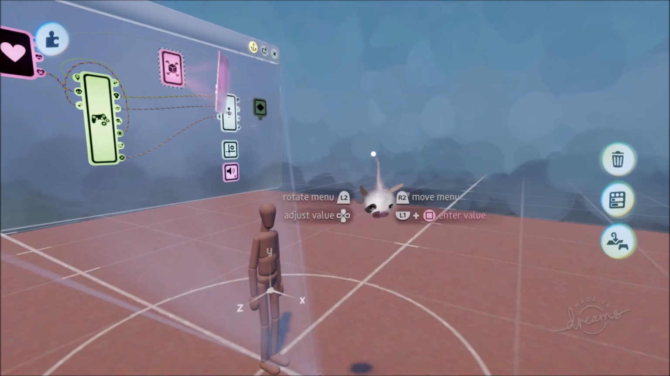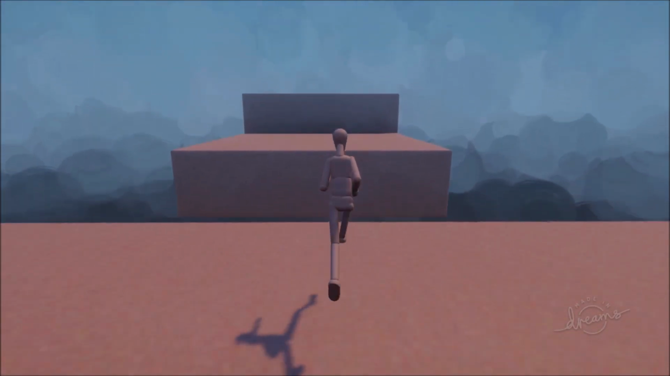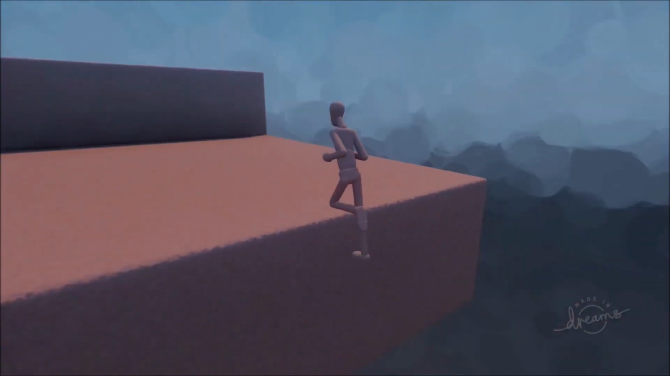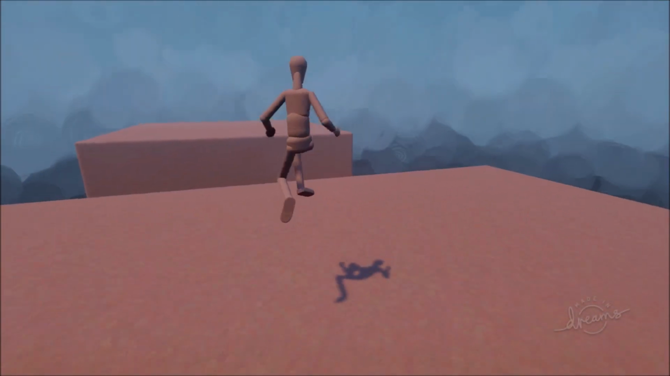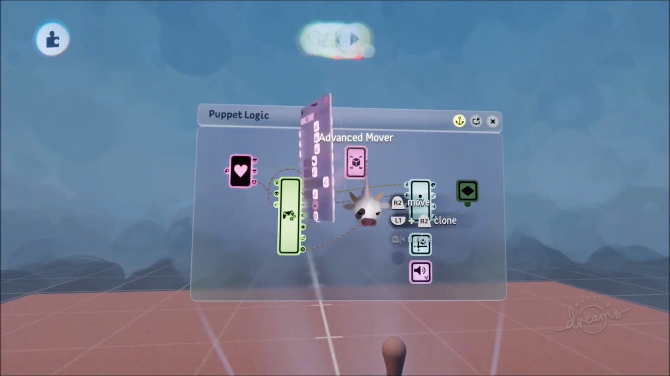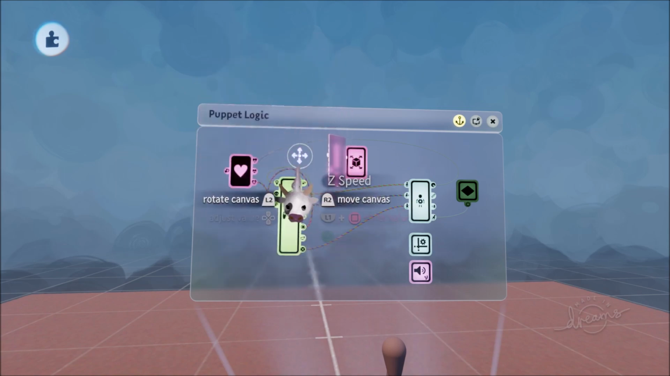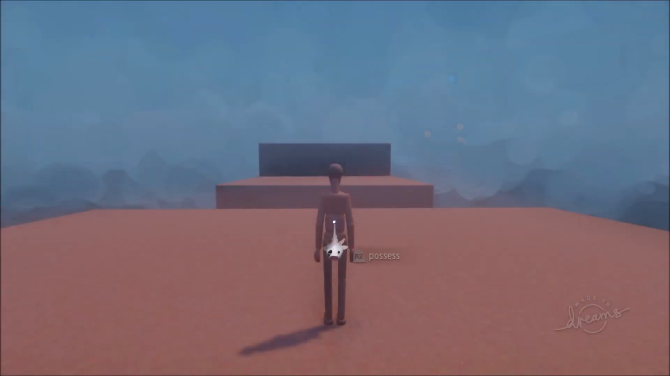And I'm just going to do a little bit of a demonstration of what this does. This makes it so that we can't move in the y-axis. So as you can see, I'm actually gliding around a bit, and the reason that's happening is because I actually need to set the Advanced Mover, all these speeds to 0. And now let's try again.